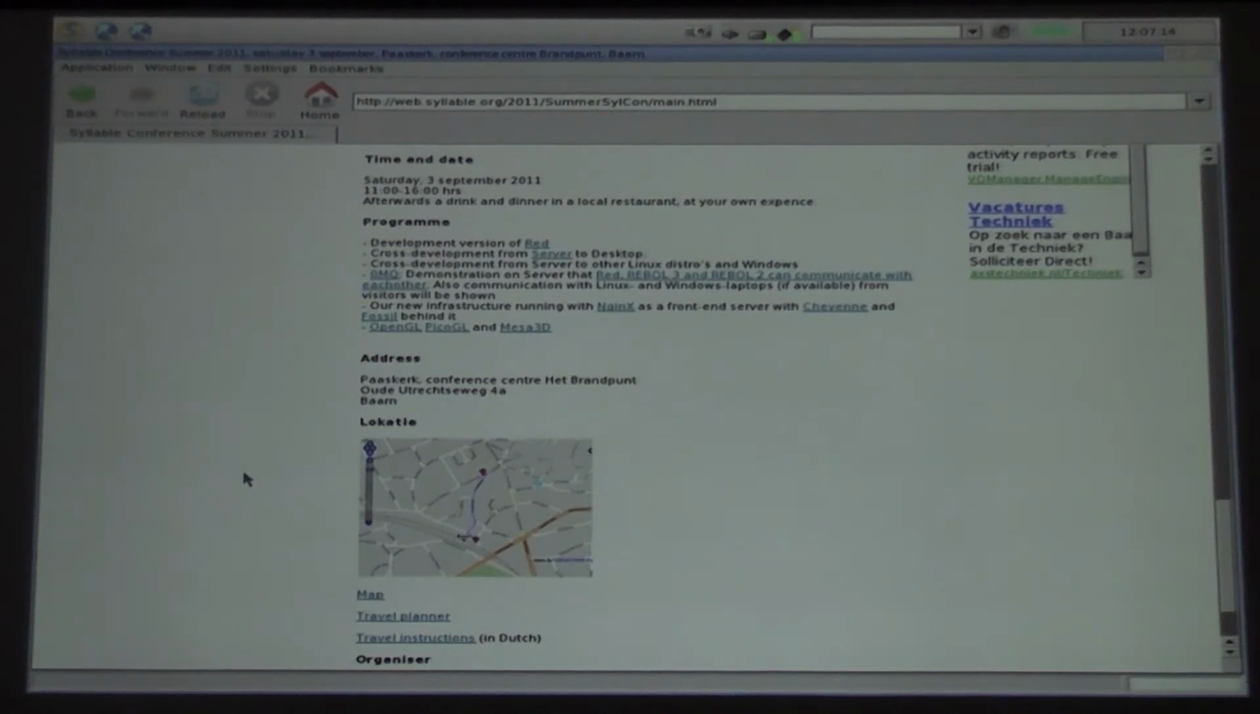Welcome. I'm going to hurry a bit because we have about 5 minutes of video left in this batch. So I'm showing here the program for today, and I'm walking through it. I've just told a lot about Red, our new Rebol-inspired programming language that we're helping to develop. And one of the very important things that Red enables is cross-development. And now, after only half a year of Red development, we're able to cross-compile programs from Syllable Server to Syllable Desktop.